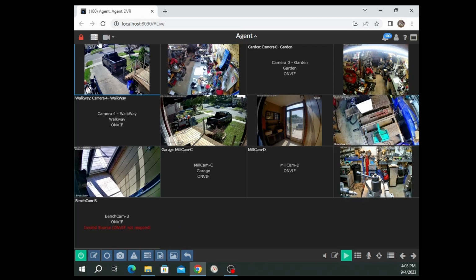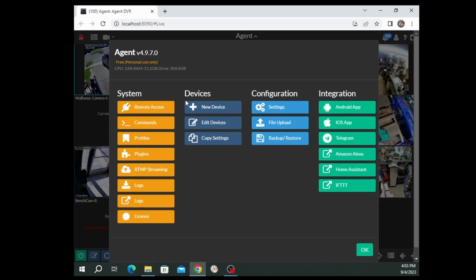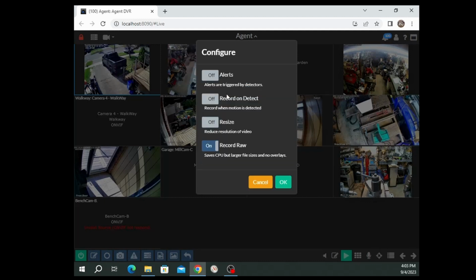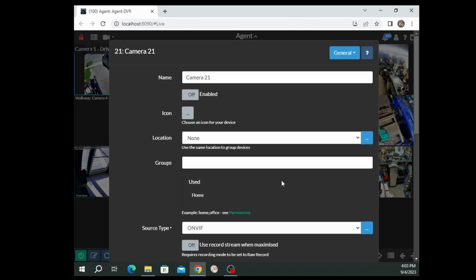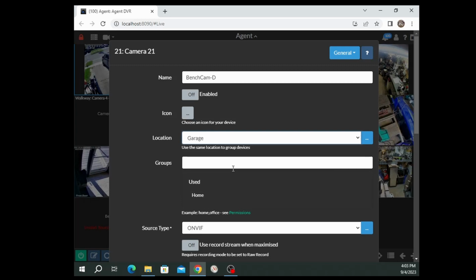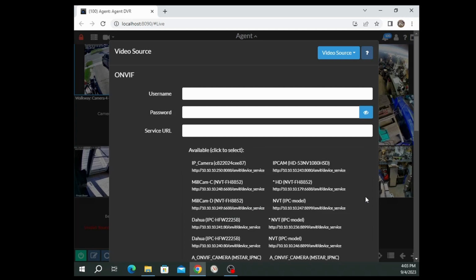I want to set up a new camera here. New device. It's an ONVIF device. Record on detect. Name. Called it bench D. Location. I have these locations set up. ONVIF. And the cool thing about this is it scans the network for ONVIF devices.